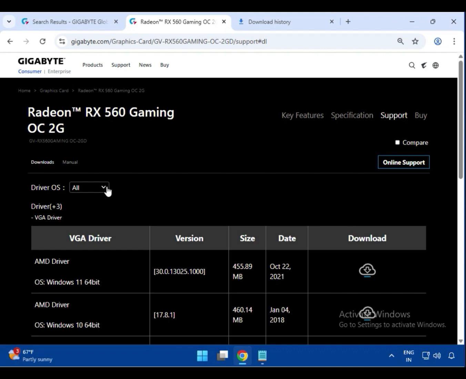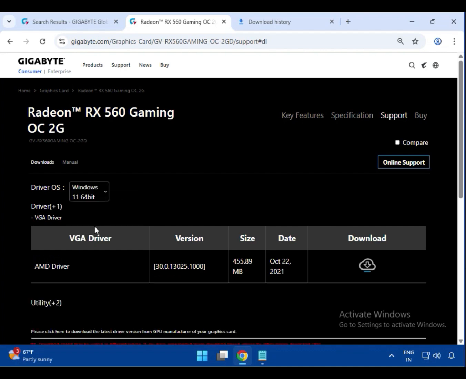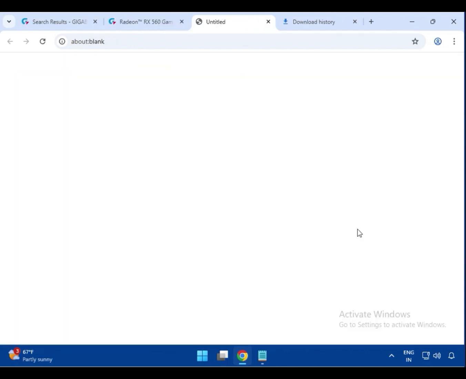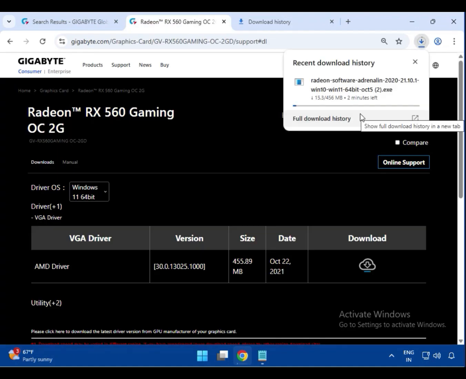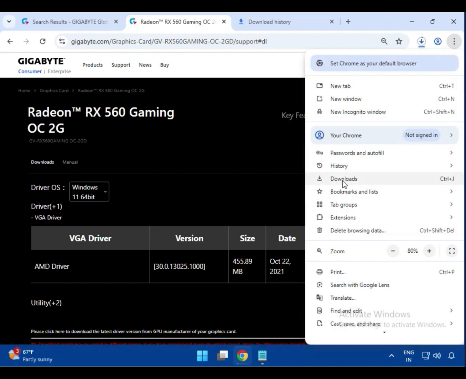Select the operating system: Windows 10, 11, 7. The installation process is the same for all operating systems. So this is your driver, and this is the version, this is the size, this is the date, and this is download. When you click on download, it will start downloading. It will take some time to complete, and after it is completed, click the three dots and then click on download.